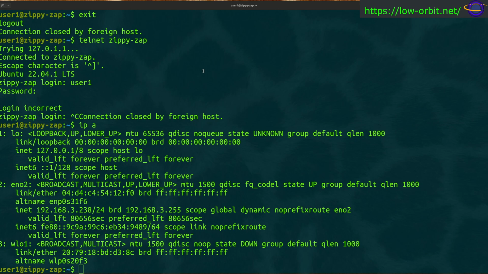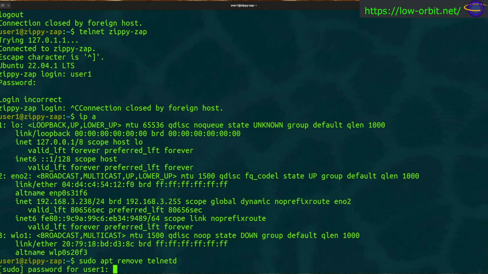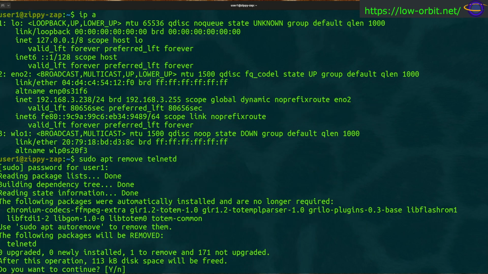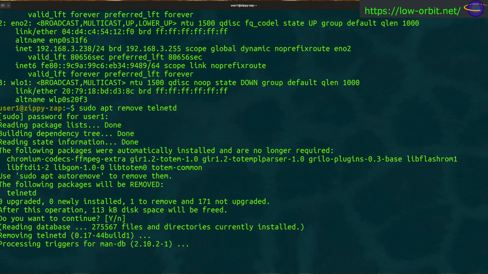And I almost forgot, we're going to want to actually remove this. We do want to remove Telnet from this because we don't want it running. So sudo apt remove telnetd. And let's see. There we go. No more telnetd.